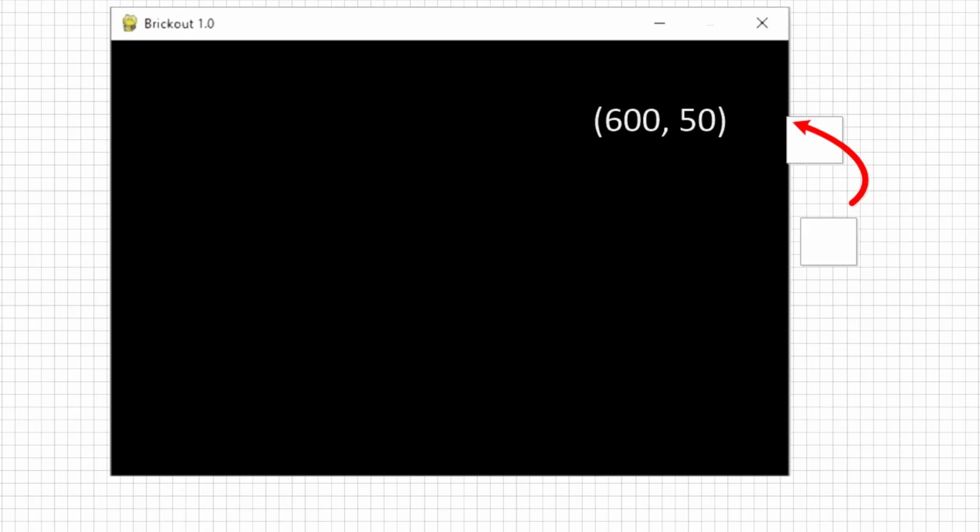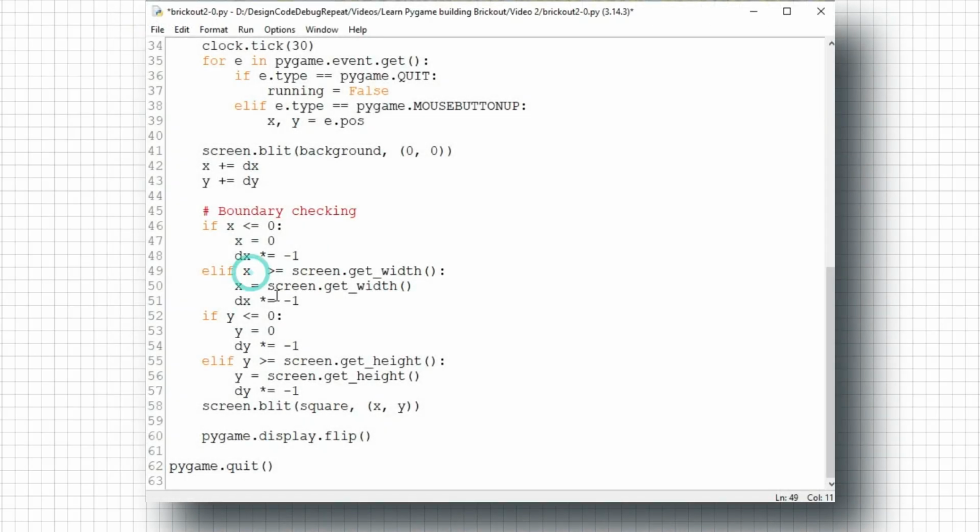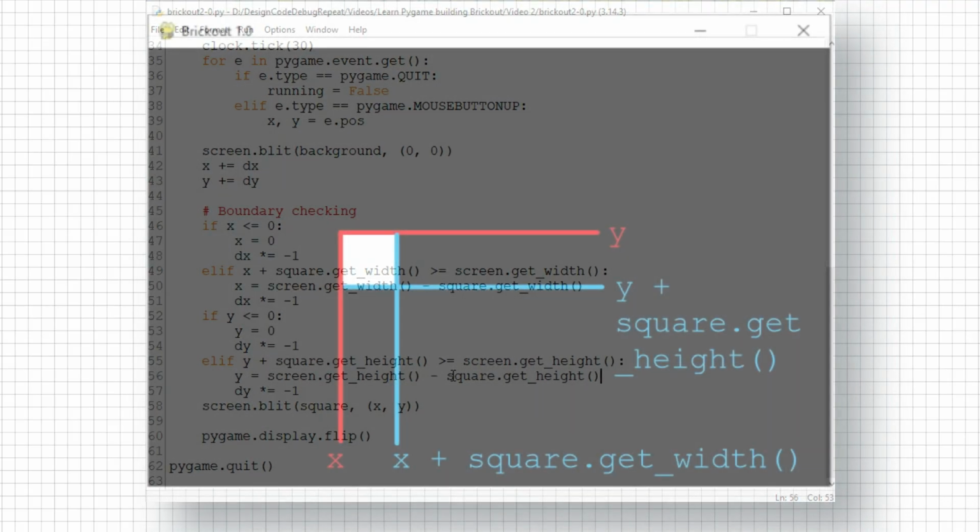When we check if x is greater than the width of the screen, we're checking if the left side of the square is greater than the width of the screen. We need to check if the right side of the square is greater than the width of the screen. So that would look like x plus square.getWidth greater than or equal to screen.getWidth. And for y, y plus square.getHeight greater than or equal to screen.getHeight. And when we adjust the coordinate inside the elif, we should subtract the width or height of the square accordingly.